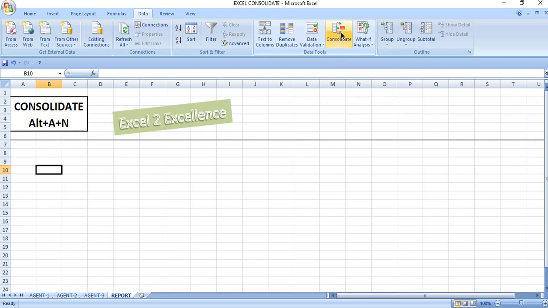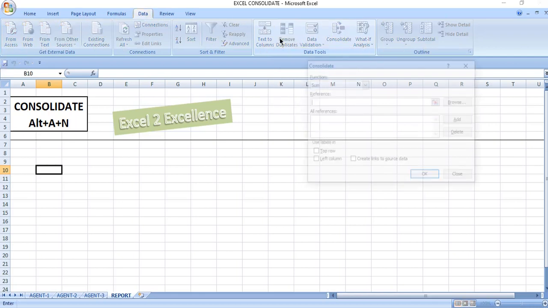I always prefer to use keyboard shortcuts because keyboard shortcuts enhance your proficiency. So friends, always be familiar with keyboard shortcuts. Okay, let's start. In the Report sheet, first we will press Alt A N.